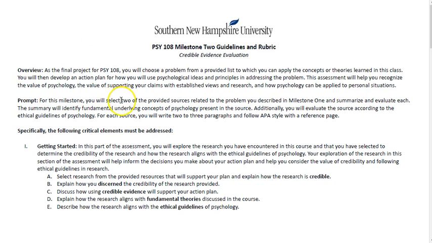For this assignment, you're going to select two of those sources. And these are going to be, once again, related to the problem you selected. And you're going to summarize and evaluate each one. Your summary and evaluation for each source should be roughly 2 to 3 paragraphs per source. So your final product will be 4 to 6 paragraphs.